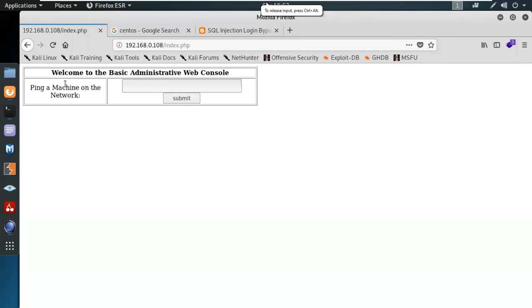So over here we can see welcome to the basic administrative web console. First of all, we're gonna read about the administrative web console. So what is a web console? First of all, let's check this one. This is the important part.